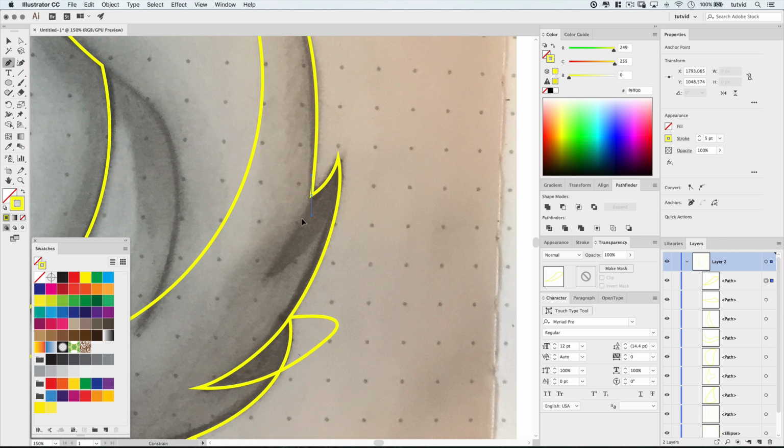Hold down Shift. I'm going to drag another tangent handle out, if you haven't gotten sick of me saying that yet. There we go. Alt-Option, I'm going to pull a tangent handle back this way. We're almost done here, guys. We're almost done. There we go.